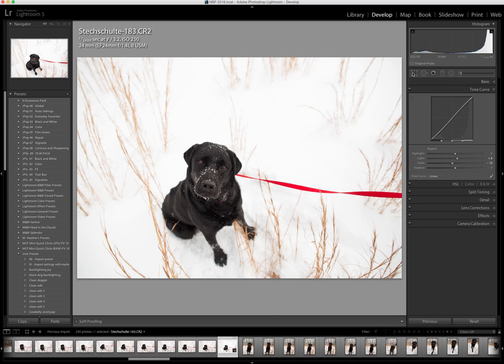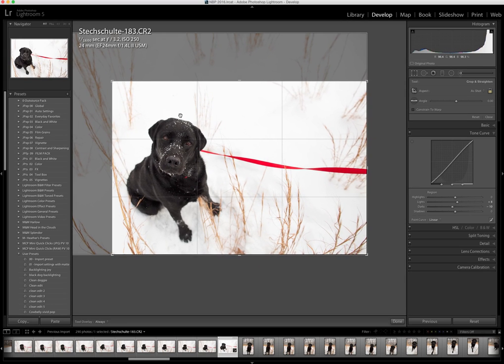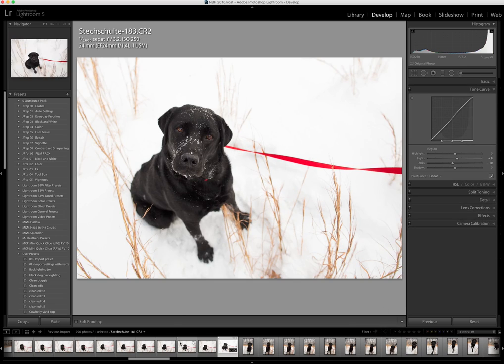So that's about it. And I do need to crop. I'm going to pull down. There we go. So he's on that top quadrant power point. And that's about it. We are ready to go. And this is what I would show my client.